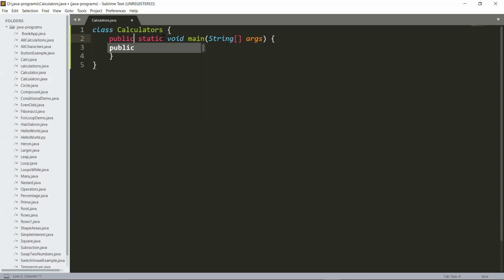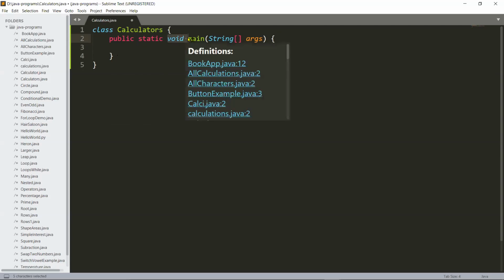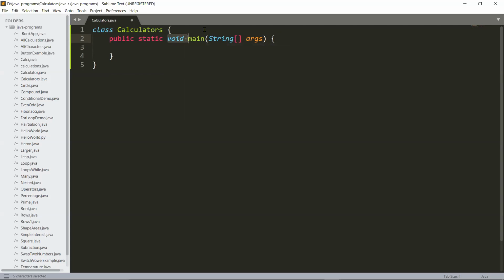Static means the program that I'm about to write is the original copy. There will be no duplication made. Void means that the program will not return a value. Now, there is a method main with string arguments, which has to be written in every program that you do in Java programming.